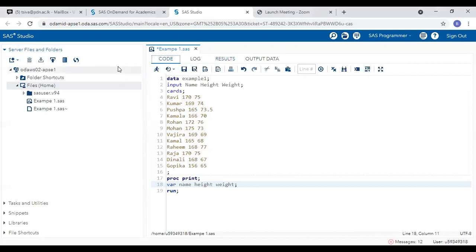How many of you learn programming? Not in SAS, but in other programs. What is a programming language? You might have heard about it. What is the programming language? The programming language is called ASCII, right?